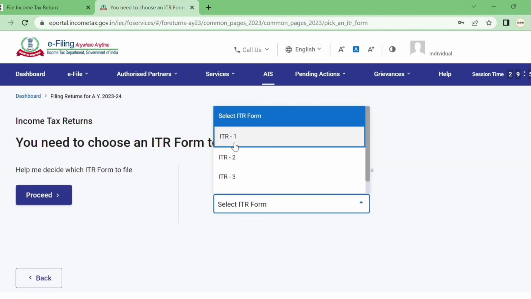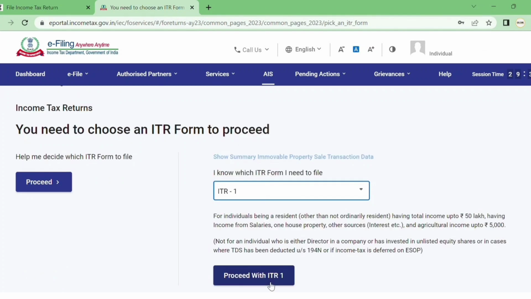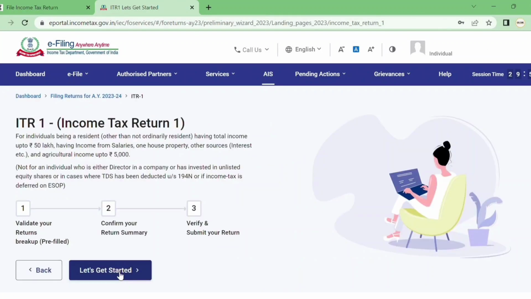There are 4 ITRs, so we'll be selecting ITR-1 for the individual. ITR-1 is applicable to a resident who has income up to 50 lakhs. The sources of income are salary, one house property and other sources, or agriculture income up to 5,000. Click proceed. There are 3 things we have to do: fill, confirm and verify our return.